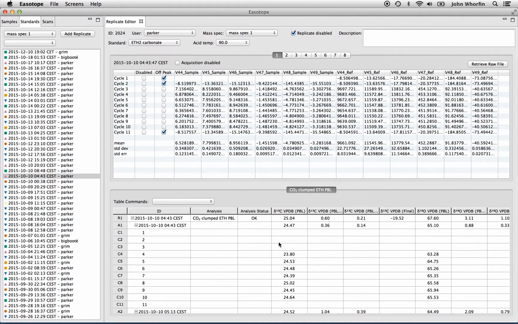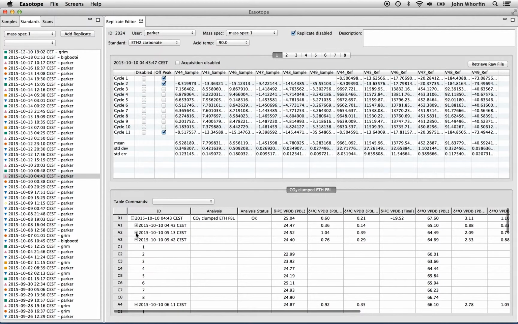The table below is actually the results table. So data was taken from these acquisitions and then various calculations, corrections, things like that were done to the data, and then the data was displayed down here in the results table. You can see the results table looks a little different than this table, so it's easy to identify. The first thing to notice about the results table is that it's not really a table at all. It's actually a tree, so you can collapse and expand different layers of the tree.